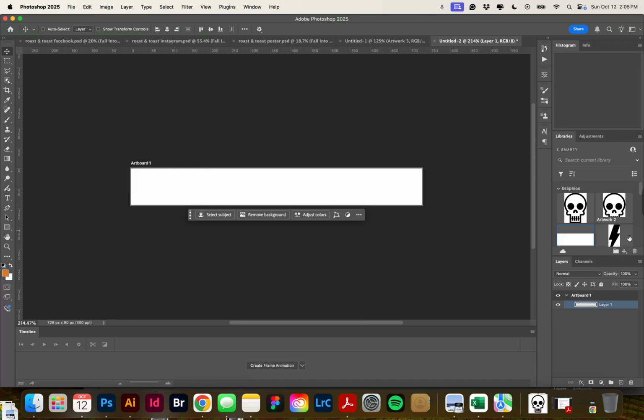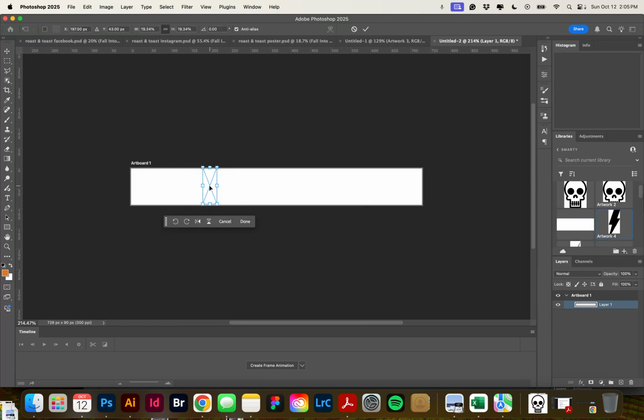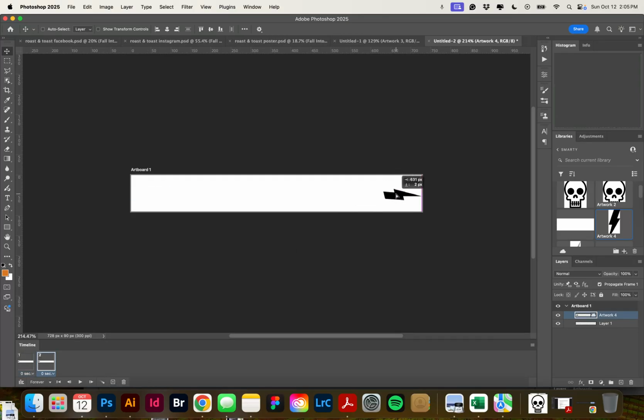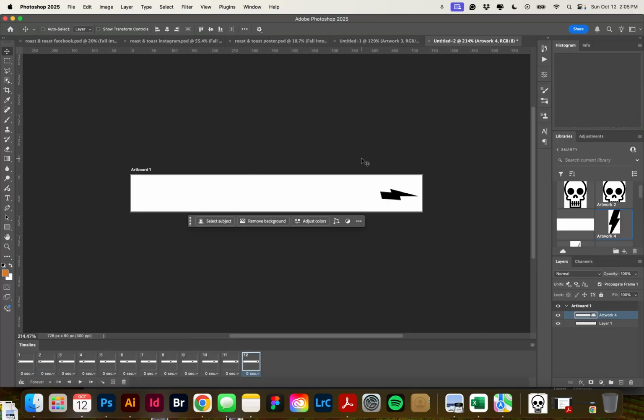Different scenario, same technique. I'm going to use this lightning bolt, and I'm going to create my frame animation. And in this one, I'm going to go ahead and add it. This time I'm going to drag this one all the way down, create my tweens. Okay, now it's flying across. Maybe you have something else that you want to make fly.